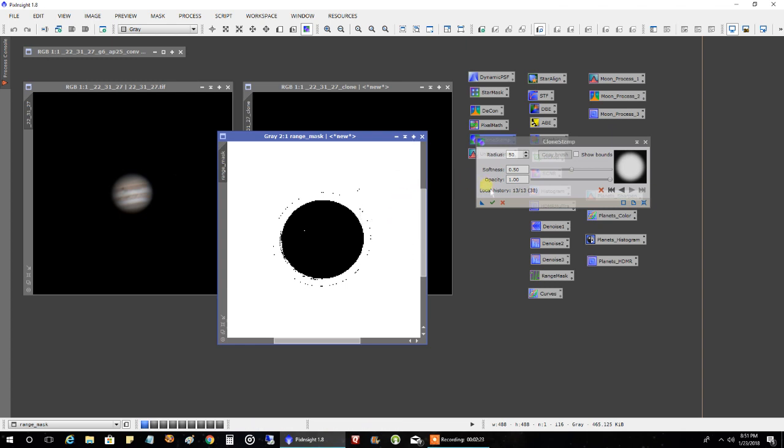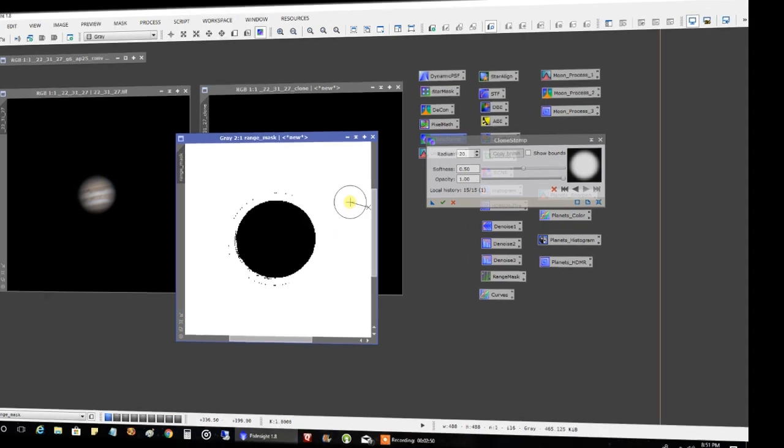Now let's blow this up. Now I'm going to make this 20. Now I'm going to clean up around the planet. You're only going to have to do this once, not for each frame. Once we have this range mask set, we're going to be able to use it on all 47 frames. So let me finish cleaning this up. And, oh wait, you want to make sure you don't have a dot in the middle of Jupiter. That will actually show up when you brighten it. So let's clean that out. I'll be right back when I'm done with this.